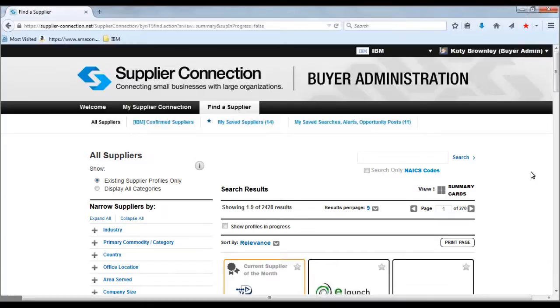Supplier Connection allows its member buyers to search for small, U.S.-based companies that may be able to provide their goods or services to you in two different ways. The first is a keyword search through the box in the upper right-hand corner. You'll be able to type in any word or dialogue that you would like to have a match on.